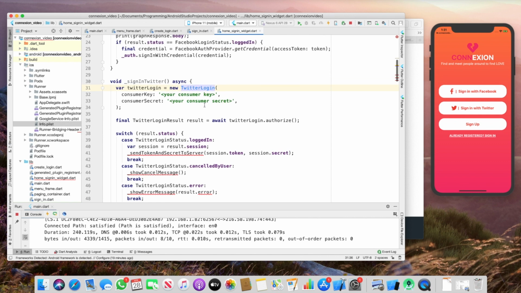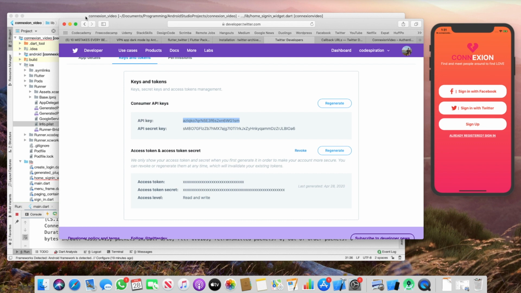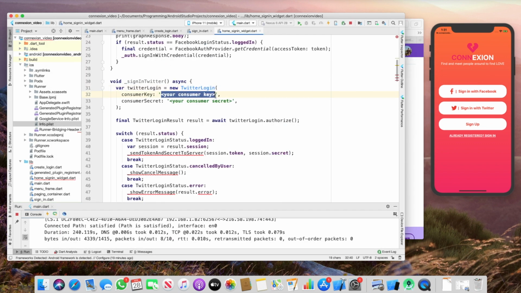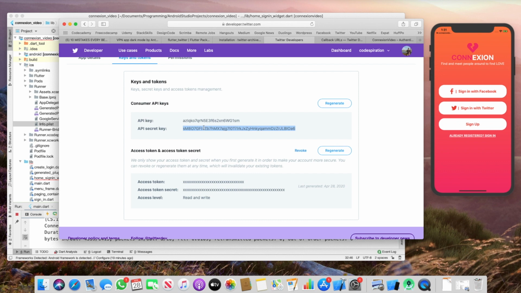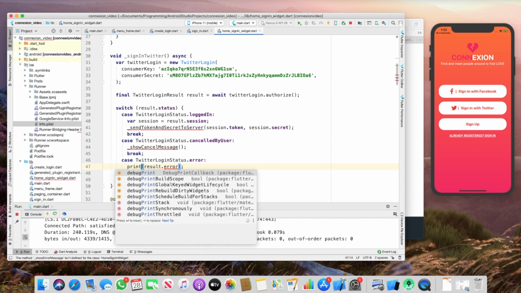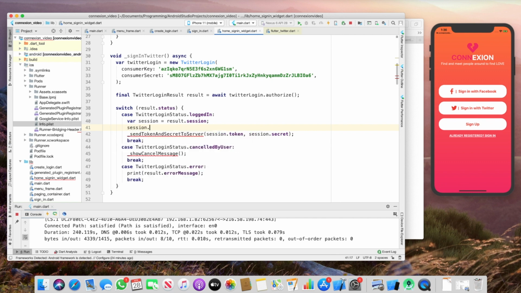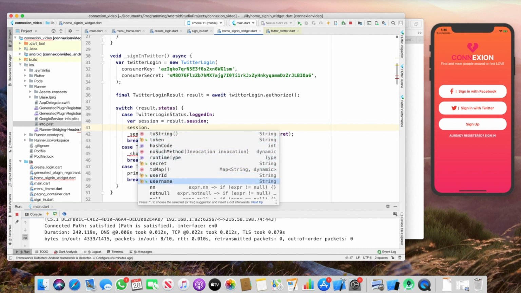And then here we have our consumer key and consumer secret. So let's go back to the website and copy the key. We should really store this as a constant. That would be best practices, guys, instead of doing what I'm doing. Okay, consumer secret. Print. Error message, okay. Session dot username.